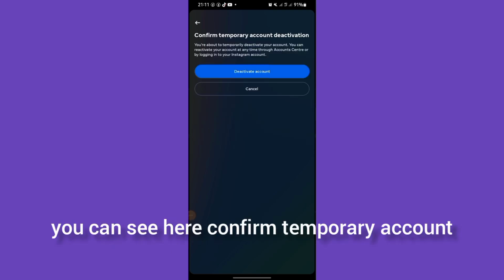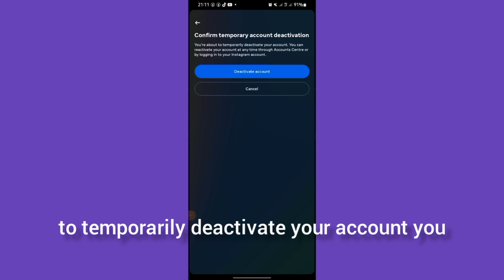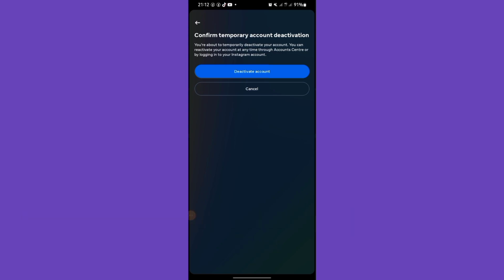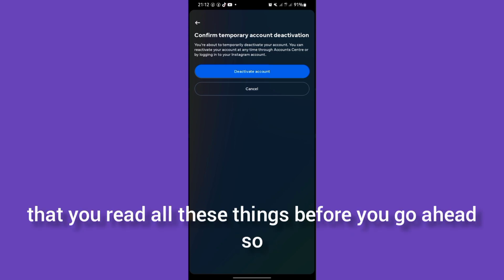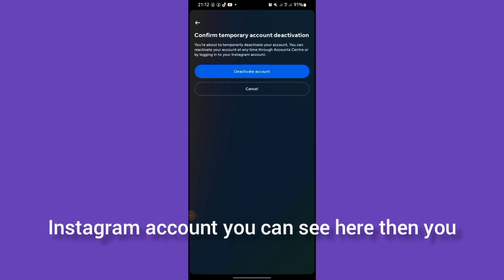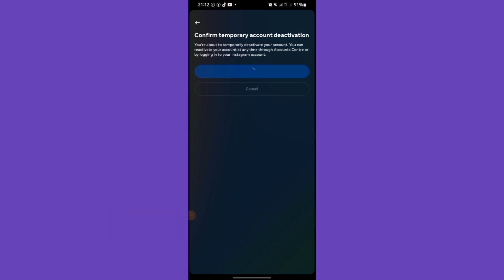You can see here Confirm temporary account deactivation. You are about to temporarily deactivate your account. You can reactivate your account at any time. Just make sure that you read all these things before you go ahead, so that you can know what it means for you to deactivate your Instagram account. Then you are just going to click on Deactivate account again.